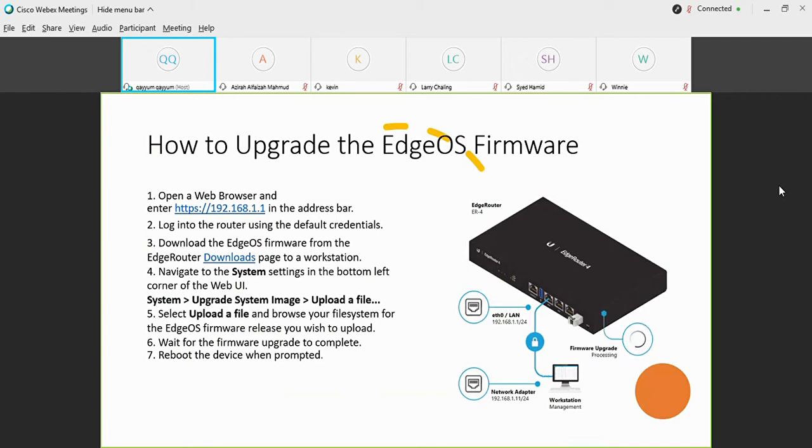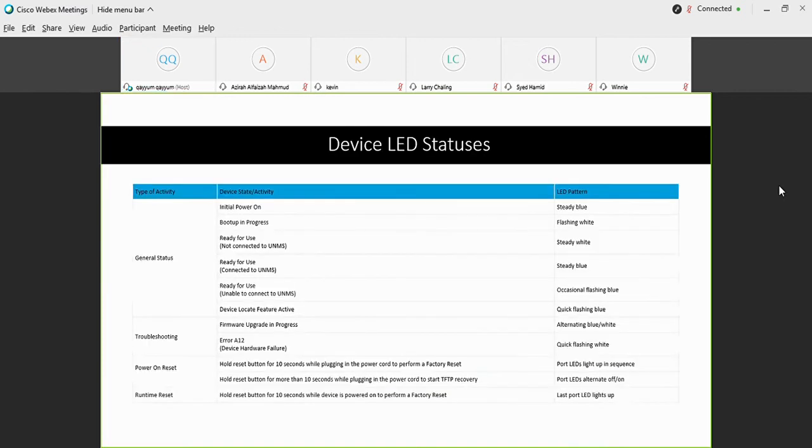So you download the firmware first from the Ubiquiti website, and then you go to system, upgrade system, upload the file, then reboot and verify the version has been upgraded. So this is the thing that you need to do at first. Don't let your firmware be too old. Alright, some information on the device LED status.